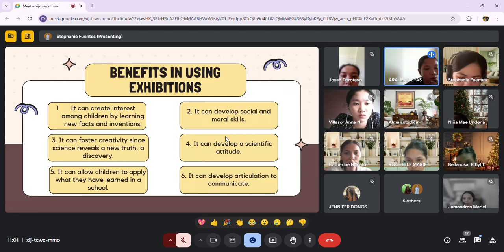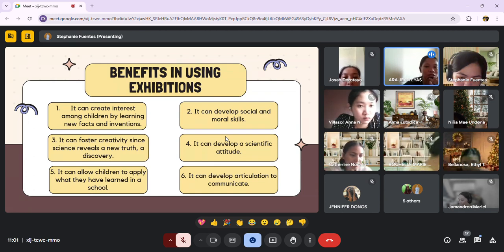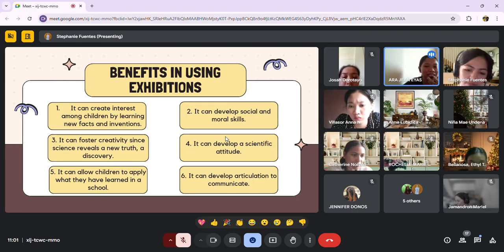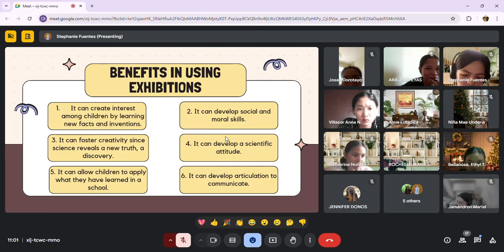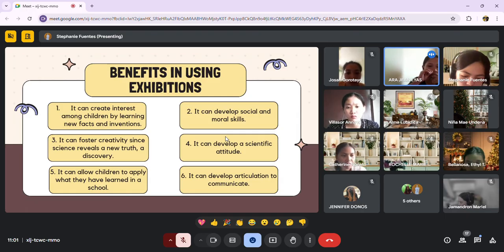So the fifth one is it can allow children to apply what they have learned in school. So, exhibitions provide students with the opportunity to apply the concepts, facts, and skills that they have learned in the classroom in a practical or real world context. So, for instance, when children create exhibits, they can incorporate the scientific principles or historical knowledge.